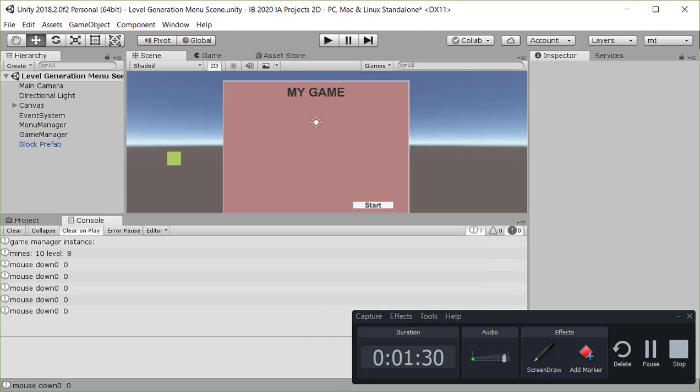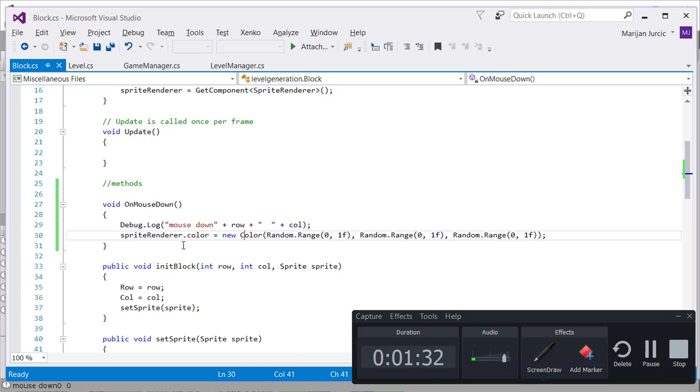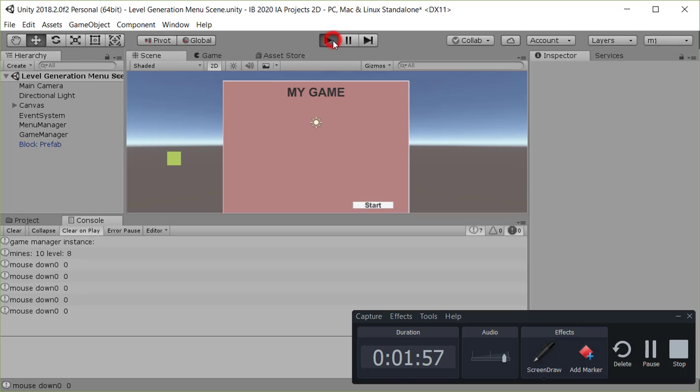Okay, didn't see that this was running. Here we go. So what I do is the sprite renderer has an option for color, and I just made a random color. This takes 3 RGB values between 0 and 1 for some reason. So every time I click on it, it's going to give me a random color. Let's go test it out.